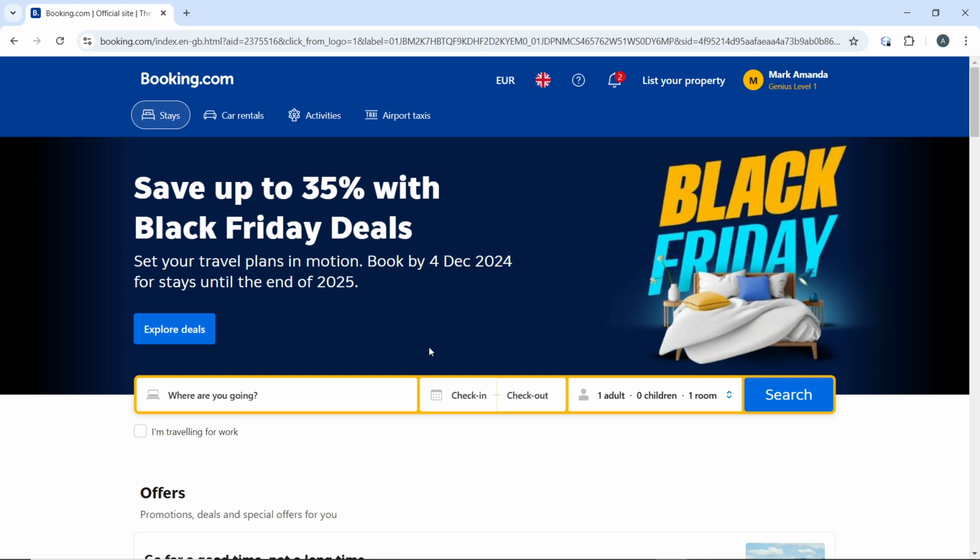The first thing you need to do is to launch your browser, any web browser of your choice, and go to booking.com. Once you get into the website, if you're prompted to log in, just follow the necessary prompts, enter your account's credentials, and log in.